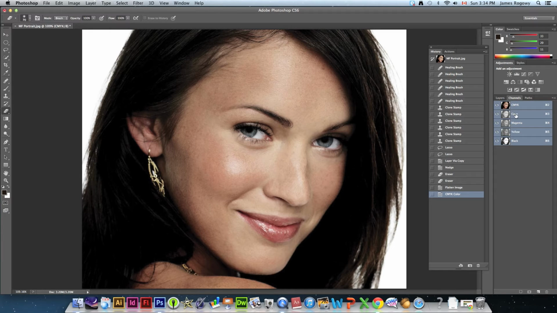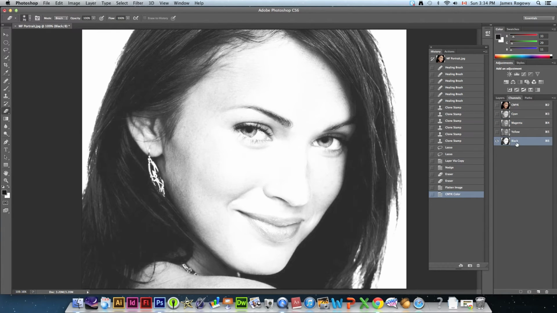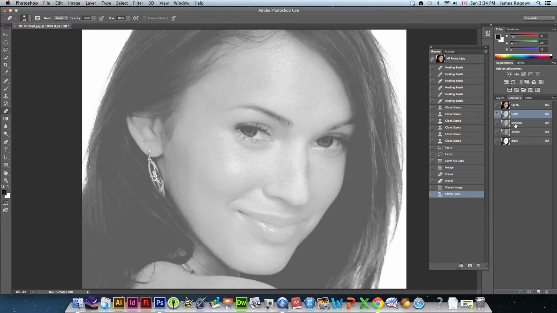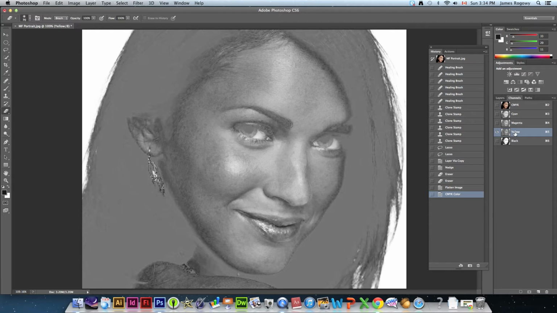Now we're going to look for the channel by clicking. There's going to be cyan, magenta, yellow, and black. And we're going to look for the channel that has the most noticeable blemishes. And it's usually yellow. All right, you can see that the yellow shows all the imperfections of the skin.